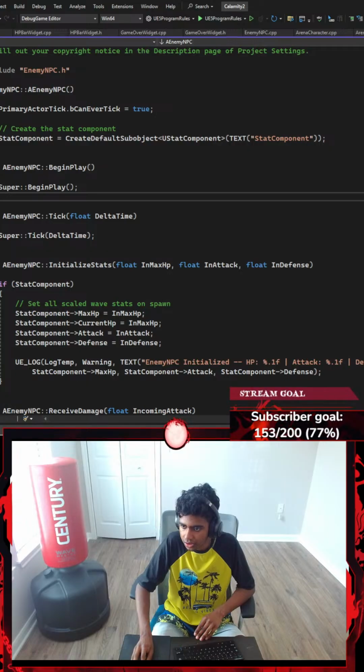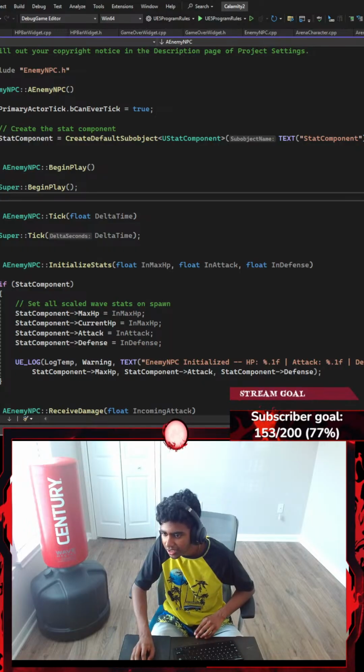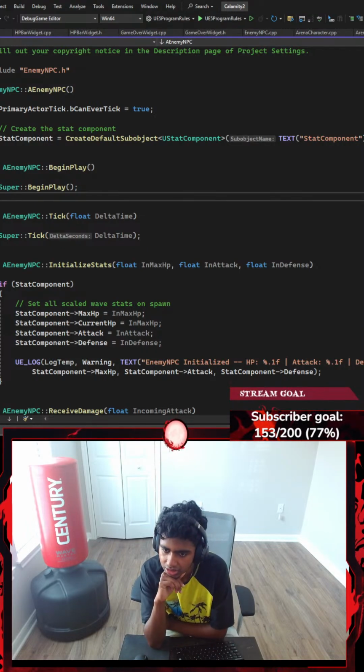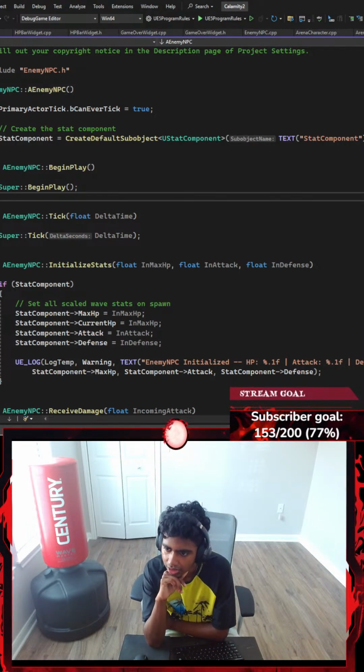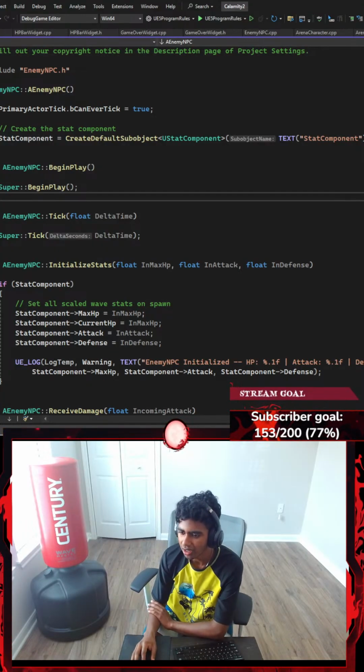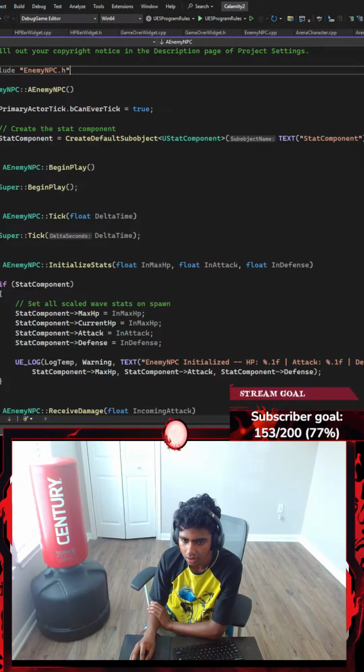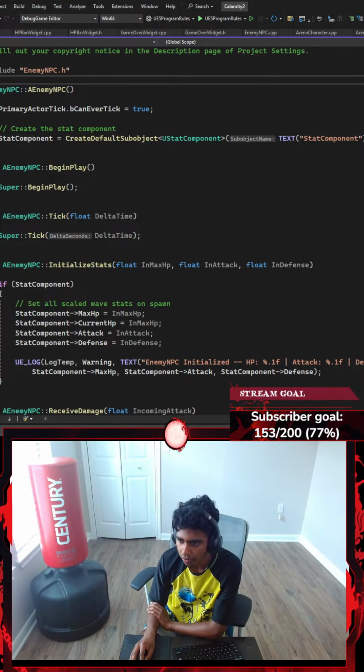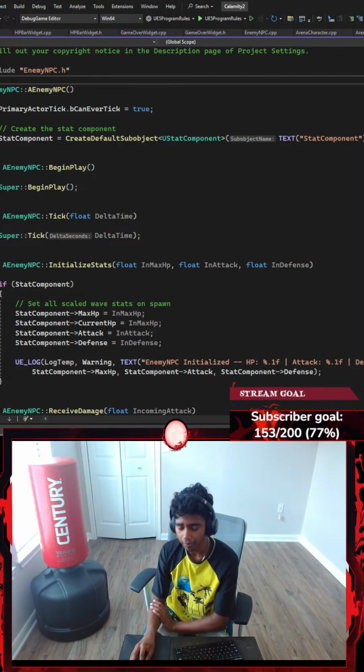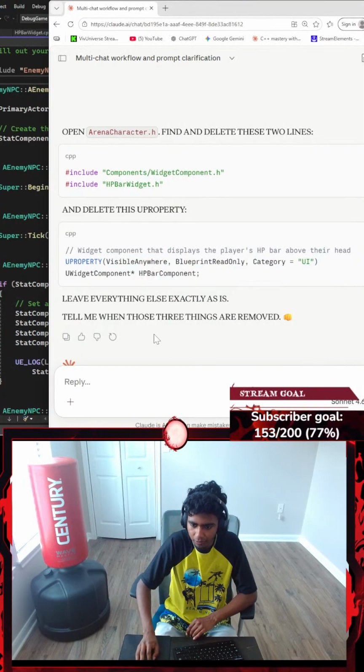I'm still so curious. What happened to the other enemy NPC? I see two C++ files and two header files. Why is that? Wait a minute. Header, C++, C++. What? Am I just seeing things? Are both pointing to the same stuff? Okay, apparently they are. That kind of got me by surprise.